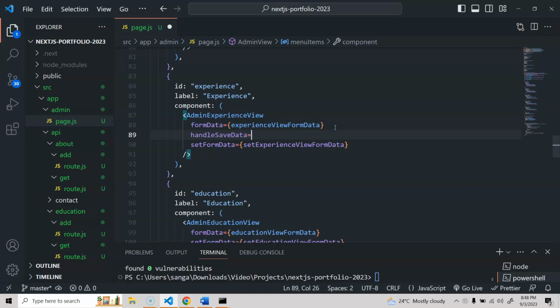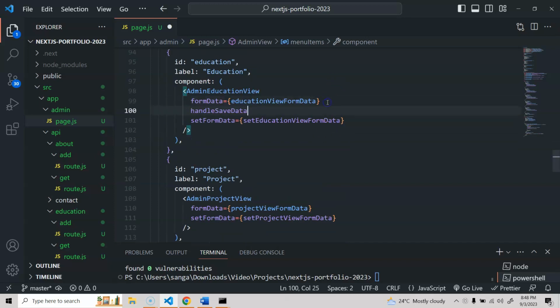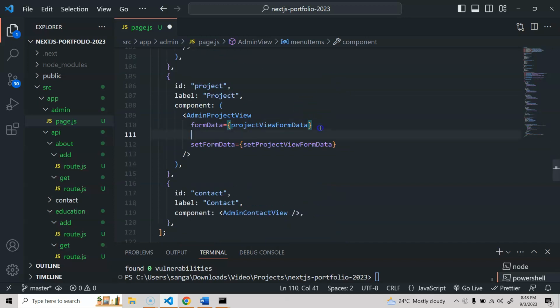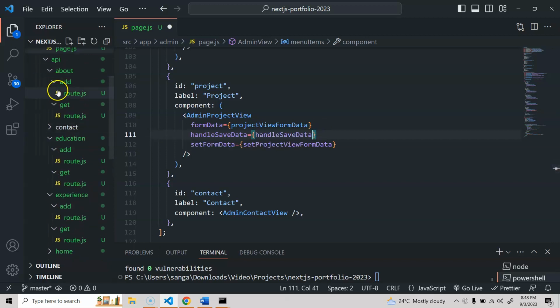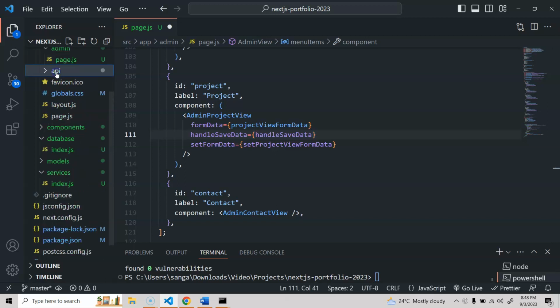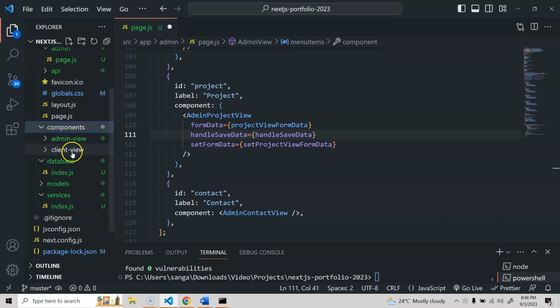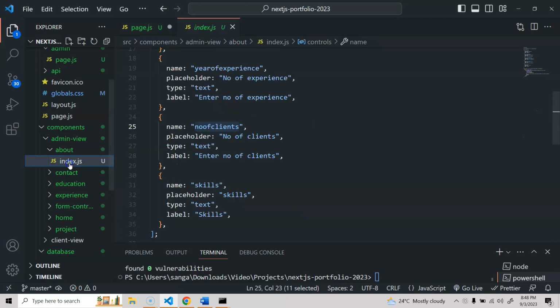Alright, so we'll pass it here, same for project. Now what we are going to do, we'll go to each and every section. So let's start with this. Let me just close this API, go to components, we'll go to admin view, then we'll start with this about.